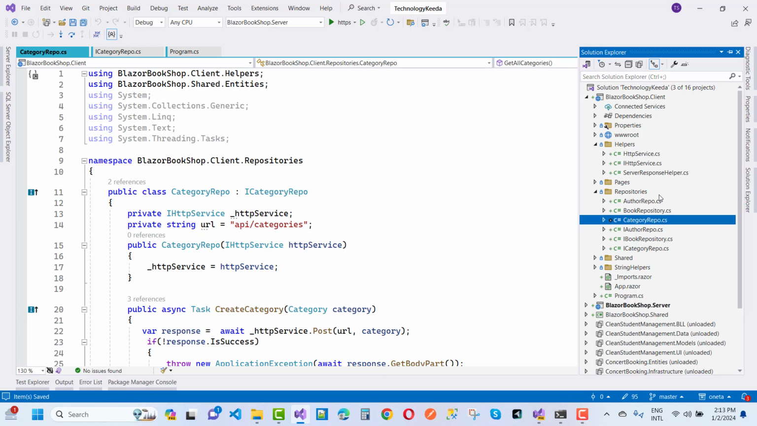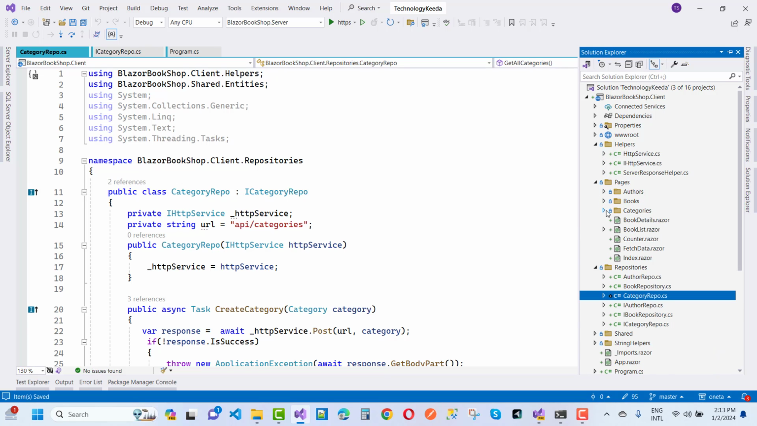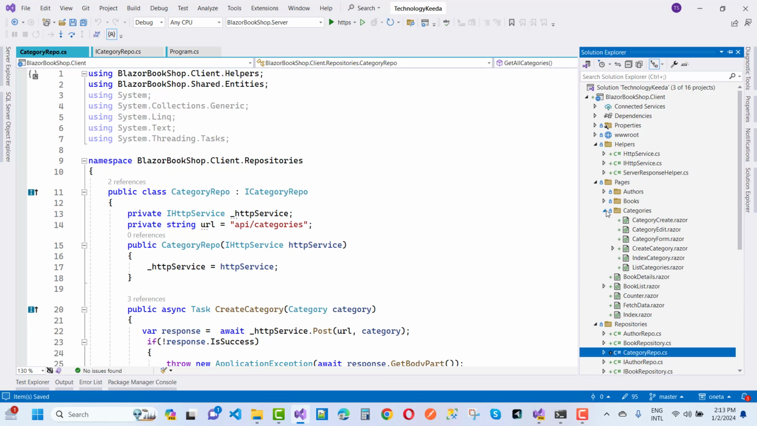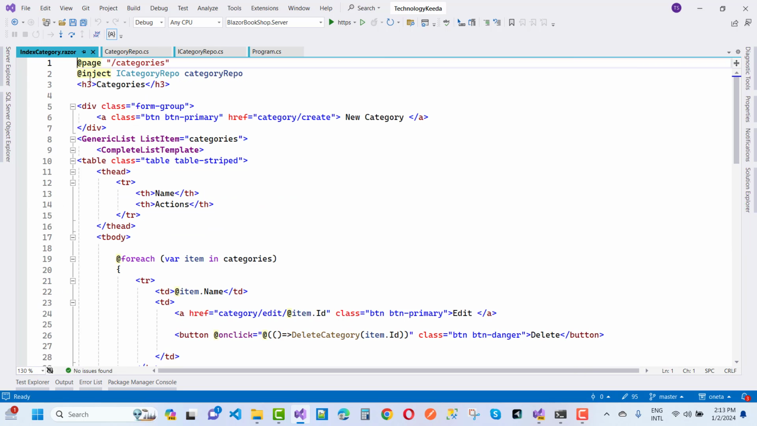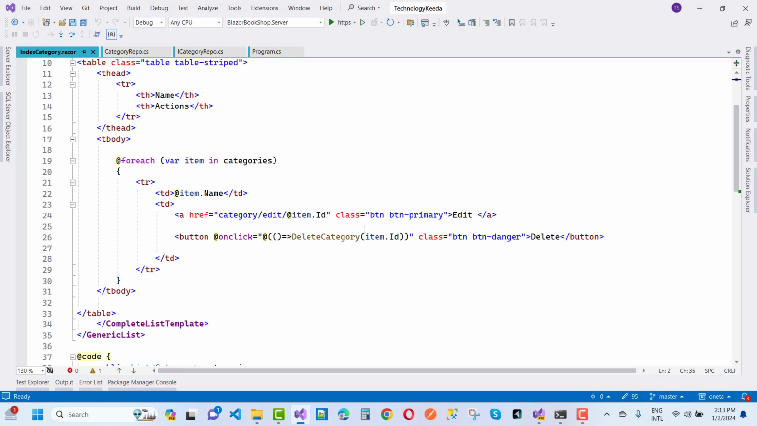And the next one to use is the pages. So here we have the category pages. The first one is the index category. Here we have an index category, which is the page with the list of categories. Also you can use inject ICategoryRepo. By using this ICategoryRepo, just call all these methods.